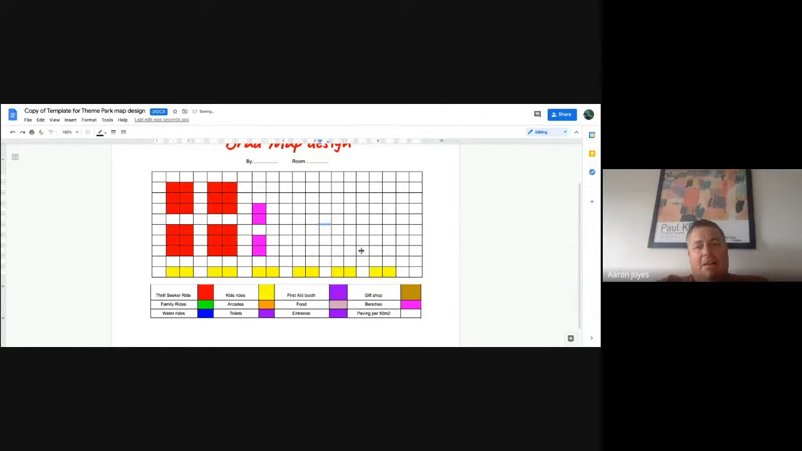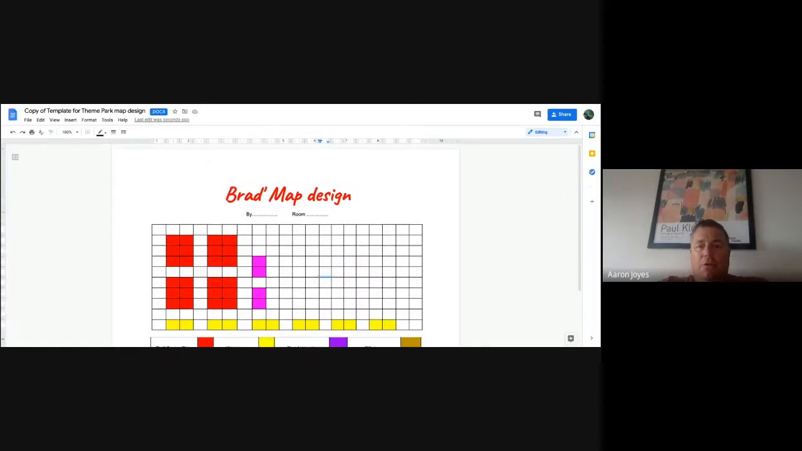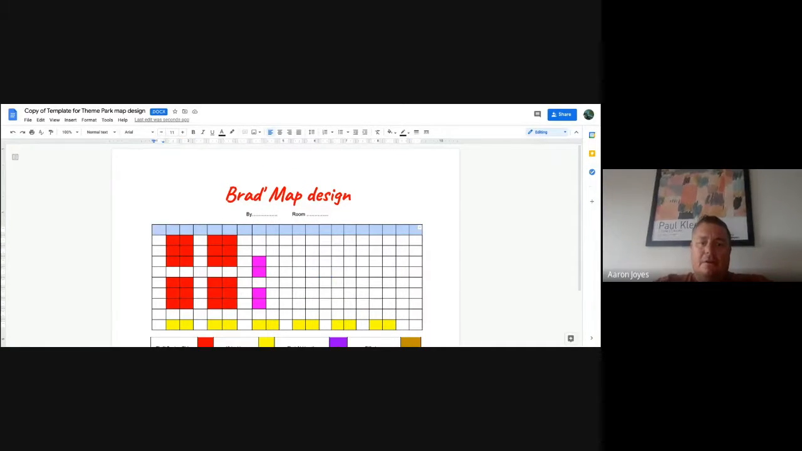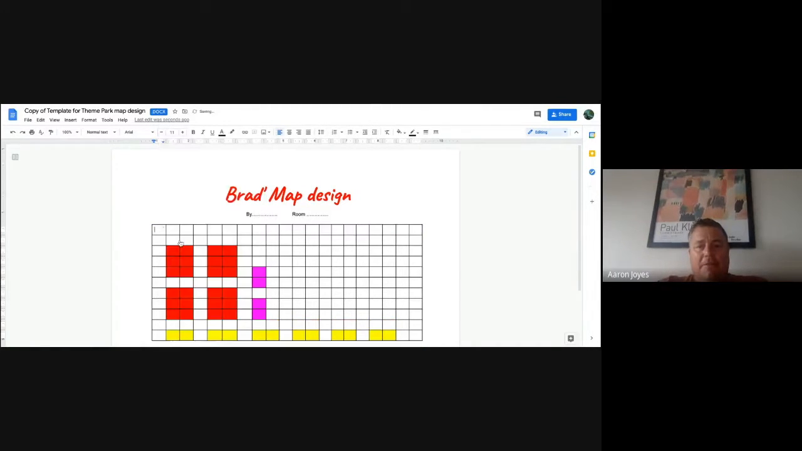Can you guys kind of get the idea? I need to put my food somewhere, my arcades somewhere, and so on. Now, if you find that you want your park to be bigger and this grid is not big enough for you, what you can do is highlight this row and insert a row above.